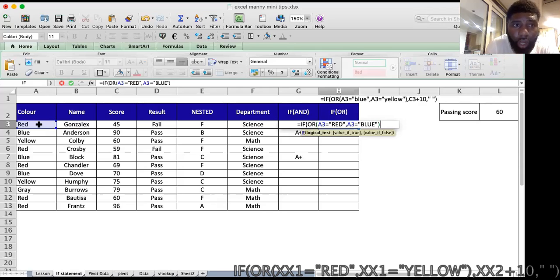Looking at the same column, column A, if that cell, as we drag down, equals red or blue, if any of those are met, if any of those are in that column, I want you to take the result and then add 10 to the end of it. And if that result is false, I just want you to give me blank.